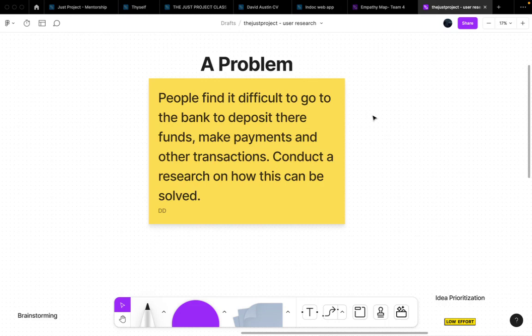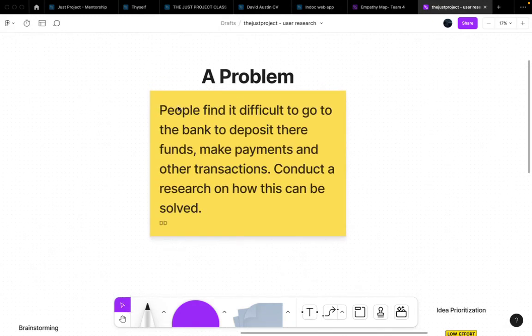It's a short code for fintech application. So basically, it's a financial application. So this is the problem we're trying to solve.